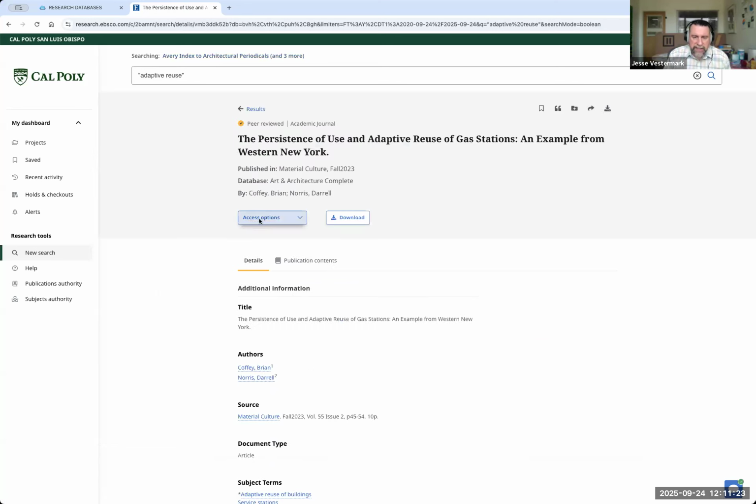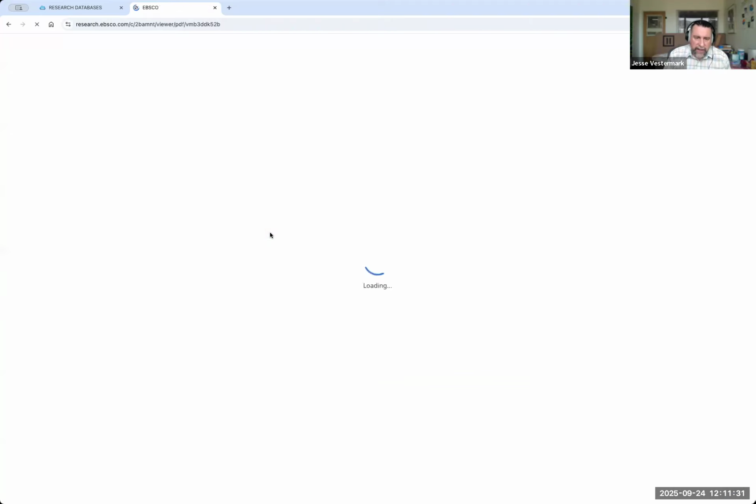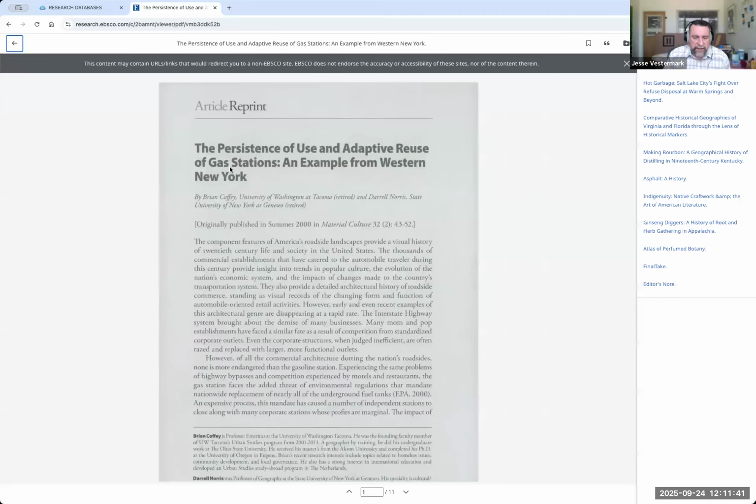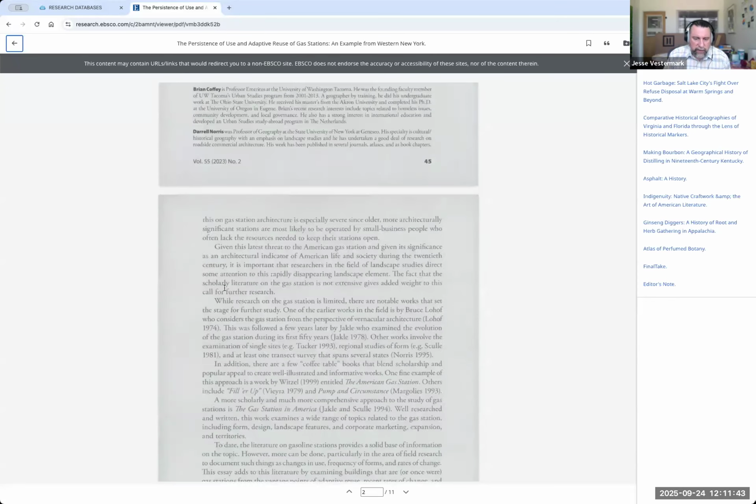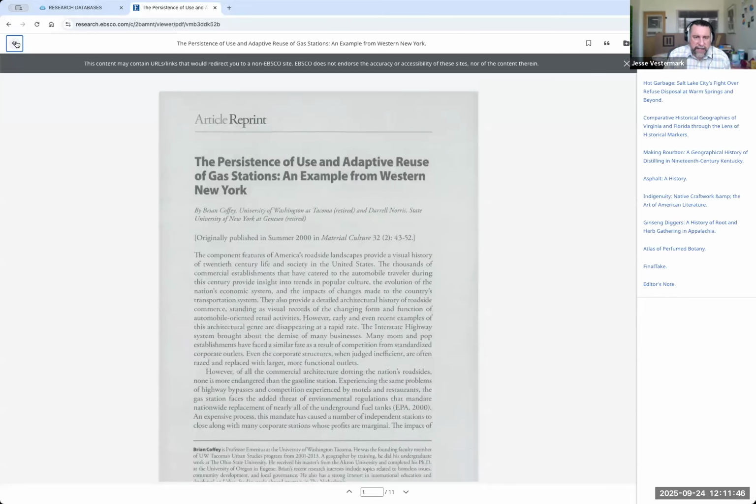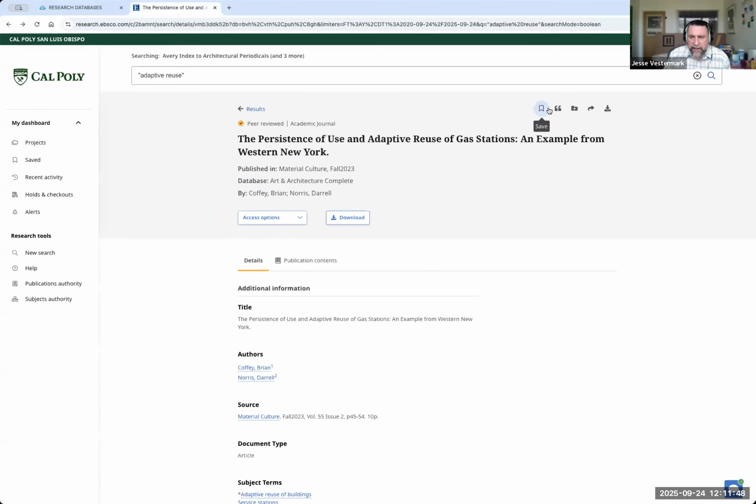Okay, so there's access options, and this is what I want to see, how I can actually get the article. In this case, there's a PDF that you can read and download, and just taking a second to load here. There it is. So you can see this is a scan of an article from 2023. And if I want to save this article, cite it, I'm going to need to create an account with this EBSCO product that provides the search software.